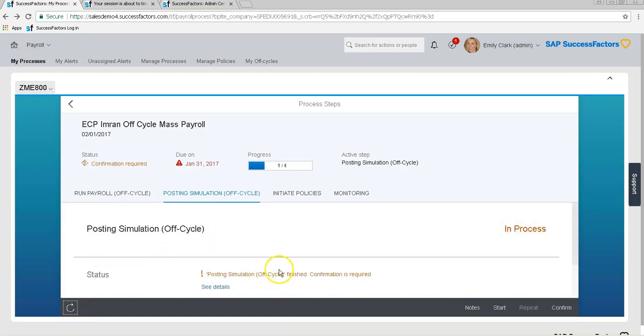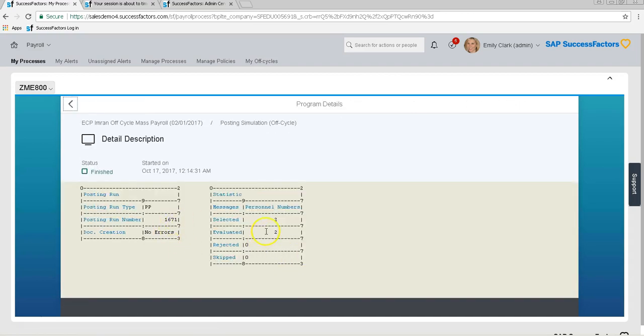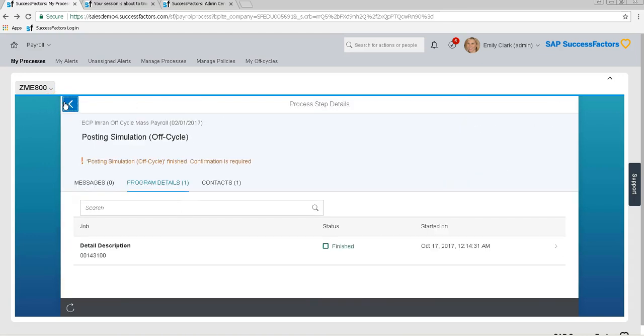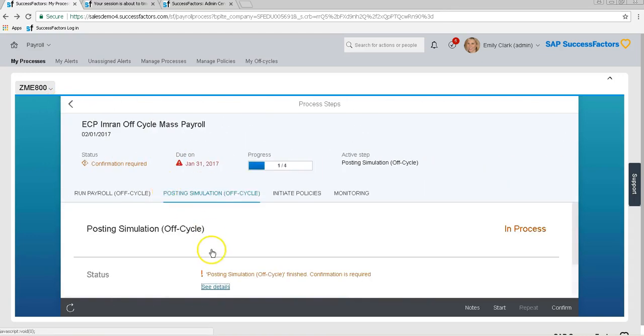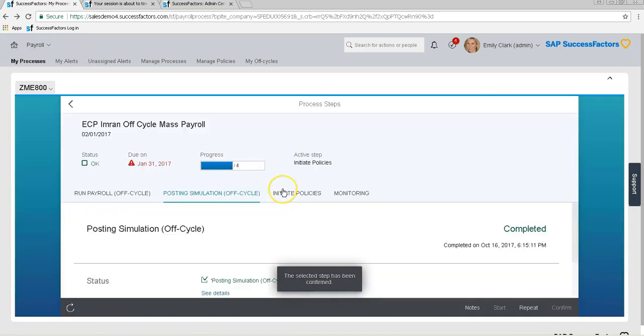And you can see that it went ahead and finished. So I could look at the details of this and make sure that there's no errors. And if I wanted to log into the back-end system and take a look at the actual details of this, I could do that as well. So once I'm ready, this does tell me that I have to click the confirm button, so I can enter any notes in here and click OK.